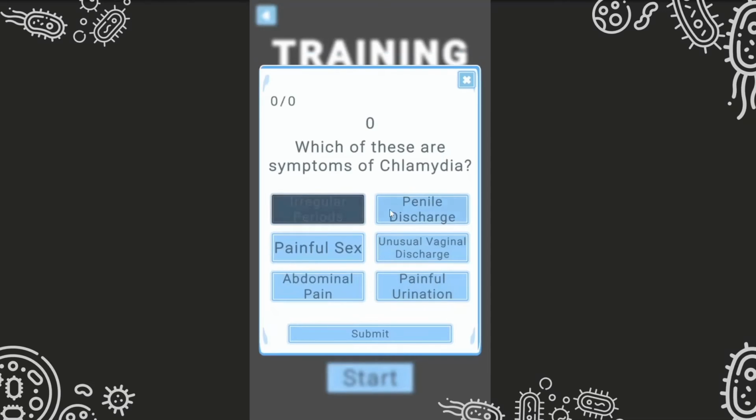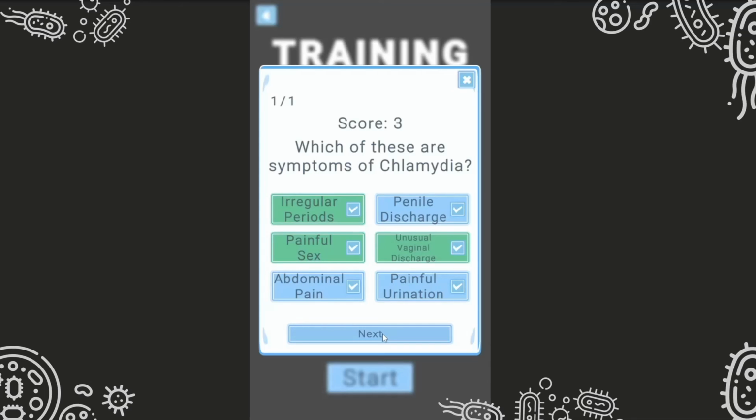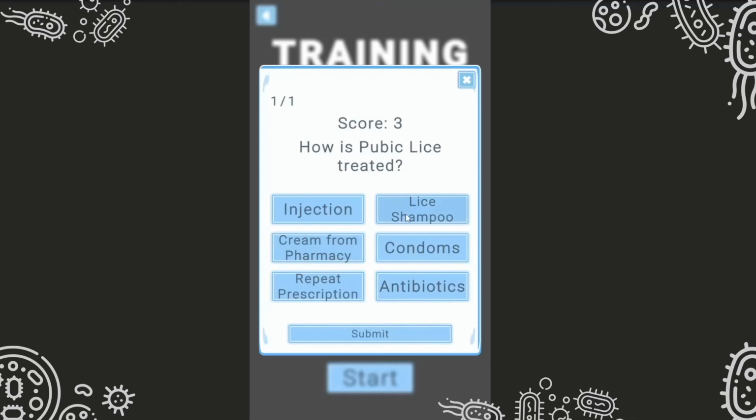Secondly is a training section, which gives players the opportunity to refresh their knowledge when they have been away from the game for a long time. No new information is given to the player in the training section. They are only quizzed on STIs currently active in the game.